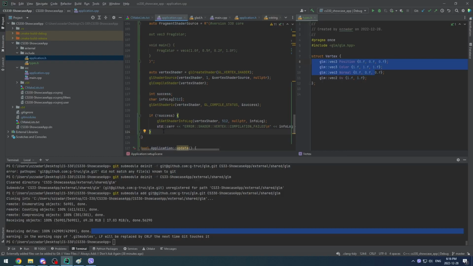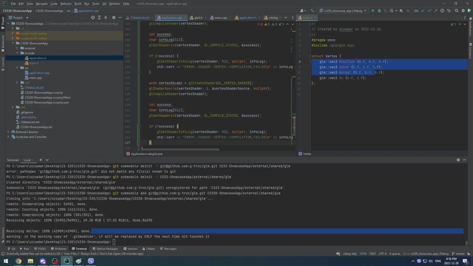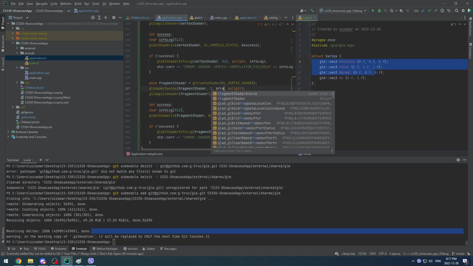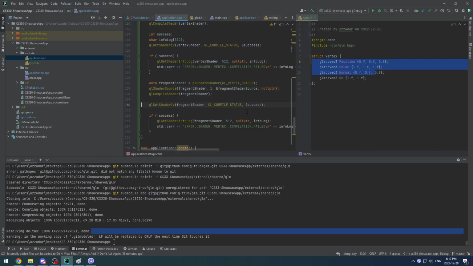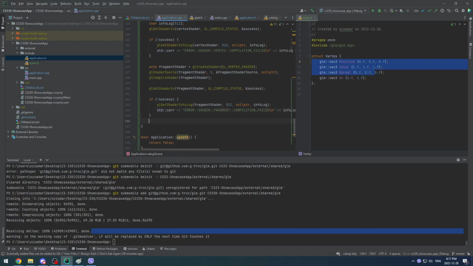Now doing the fragment shader, you can imagine is very similar. So we're just going to copy paste this, and we'll say fragment shader and replace this all with fragment shader source. We don't need these because they're already there. Fragment shader, and then we can just change this to fragment. There we go. So we have our fragment shader compiling. It's exactly the same.